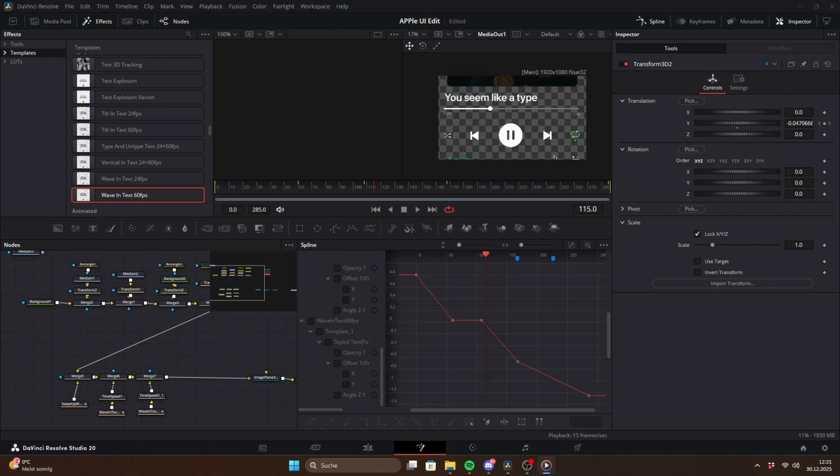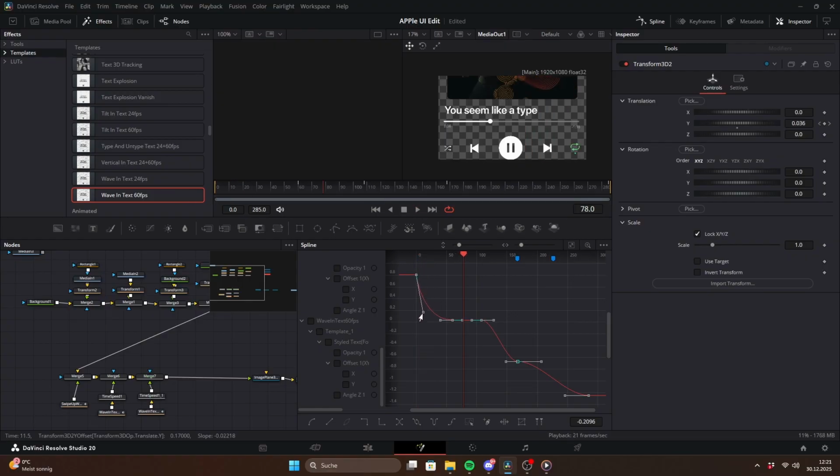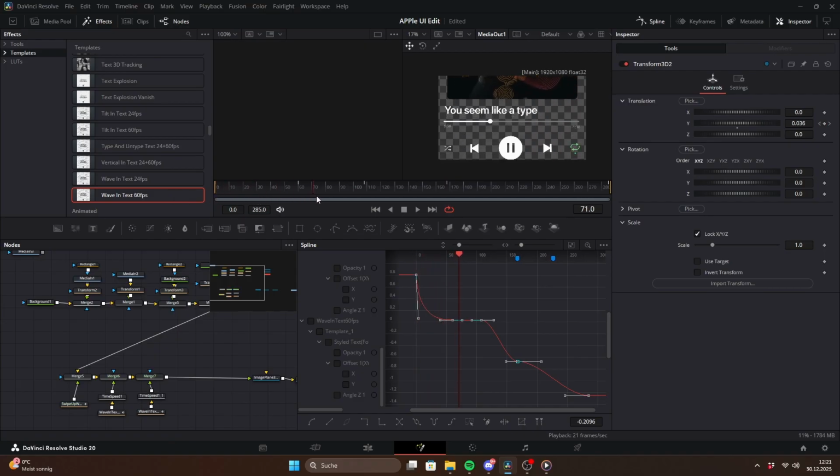In the spline editor, select everything with Ctrl plus space and press F to get smooth S-curves. If you want, for example, more ease out at the beginning, adjust the first keyframe. The more vertical the line, the faster the movement. The more horizontal, the slower it is.